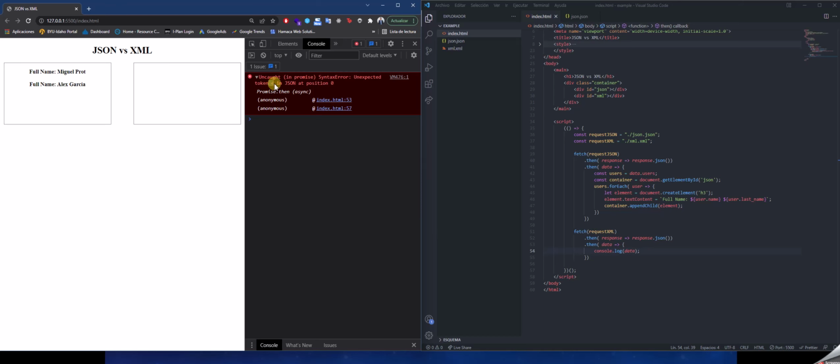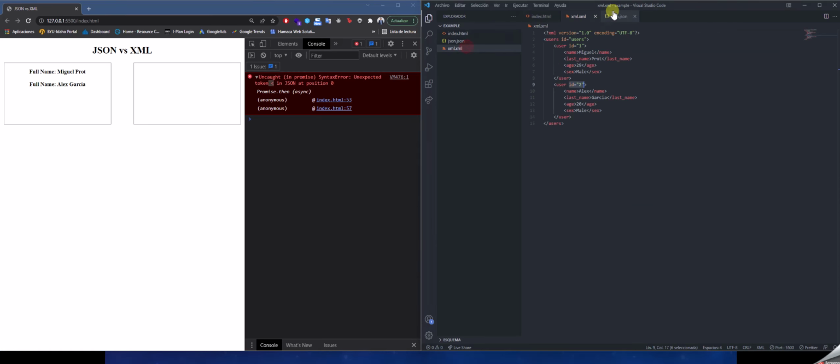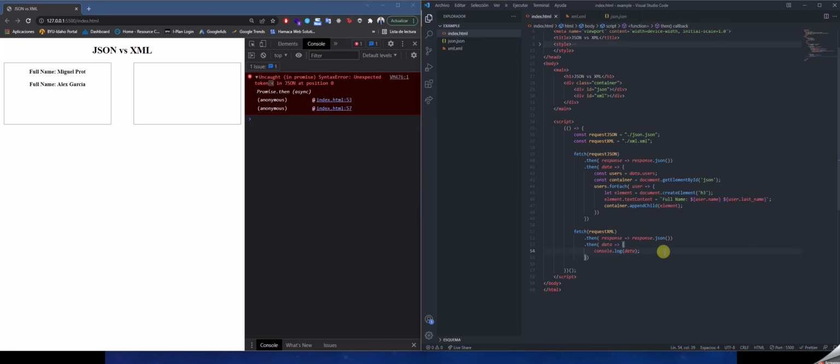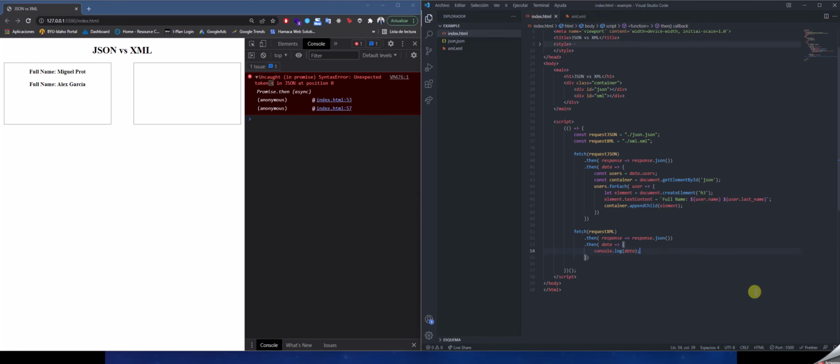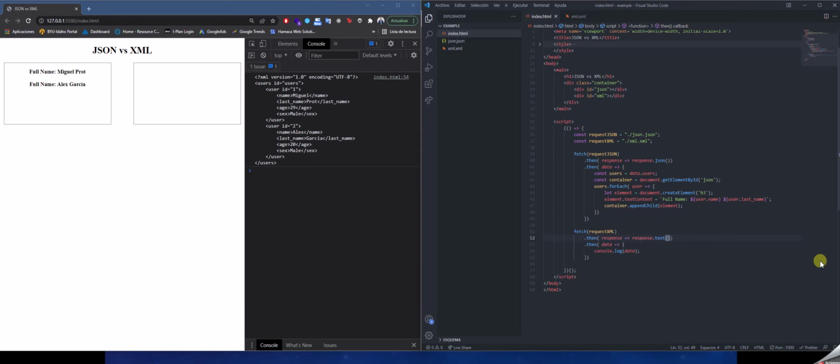because the method .json is trying to get this structure, and we are getting this structure from the XML that is very different, and then we can't use this method, but we can use the text method. And like you can see, we are getting all the information from the XML file in plain text. Now we need to manage that information to use it inside our web application.